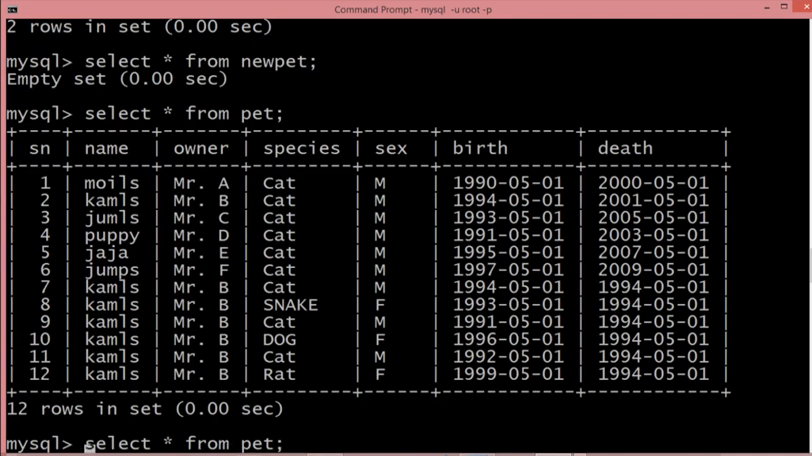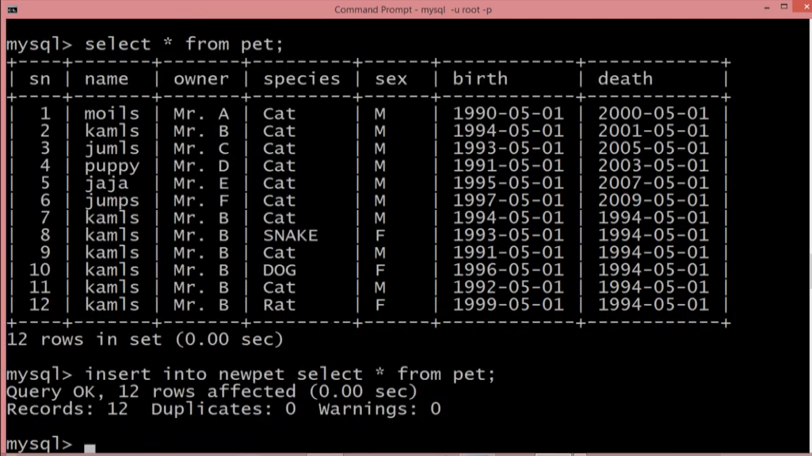So I can now go into this and say insert into new pet. What is the expectation here? That it should copy the entire 12 rows into new pet. Let's see. 12 rows affected, 12 rows, 0 duplicates, 0 warnings.